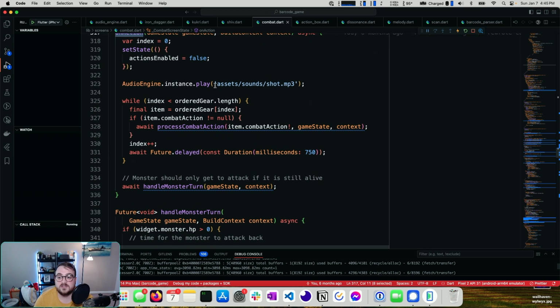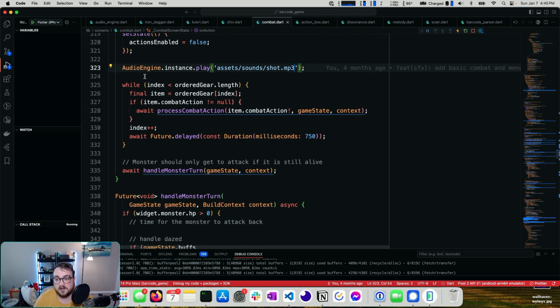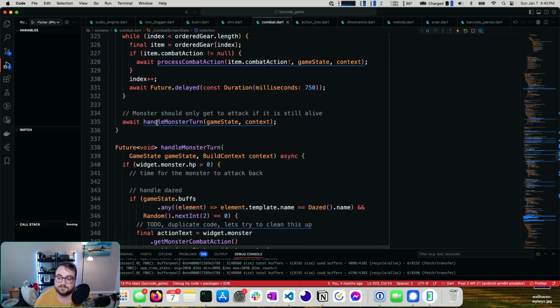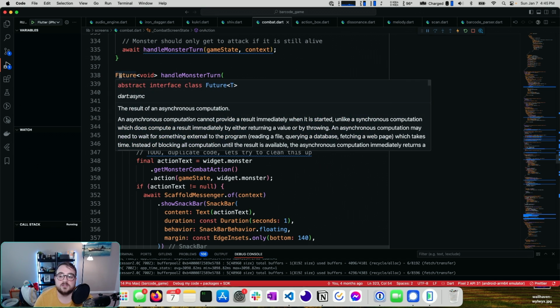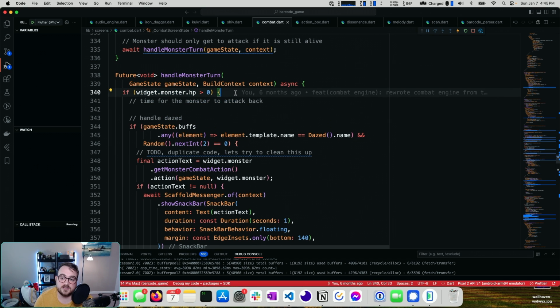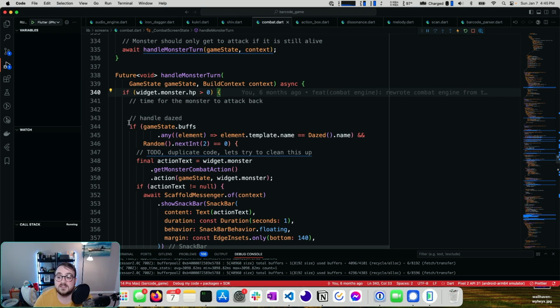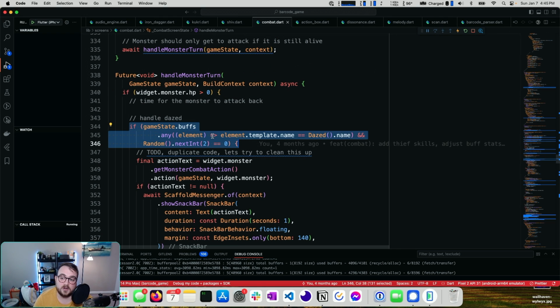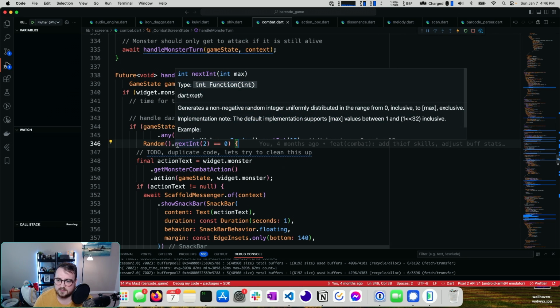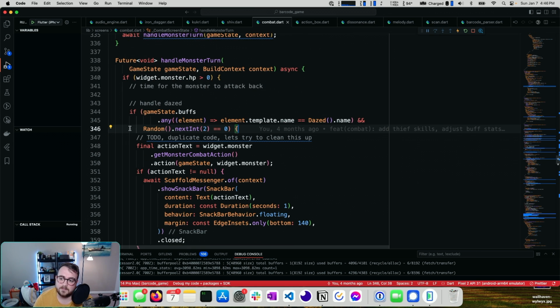And then you have actions. There's a sound effect that gets played here. This is just your standard, I'm gonna attack. Handle monster turn, so basically we check to see if the monster HP is greater than 0. If it is, then the monster gets to attack. If it's dazed, there's a debuff on monsters called dazed, and they have a 50% chance to miss their next turn, or 33% chance to miss their next turn. Wait, exclusive. So yeah, 50% chance.